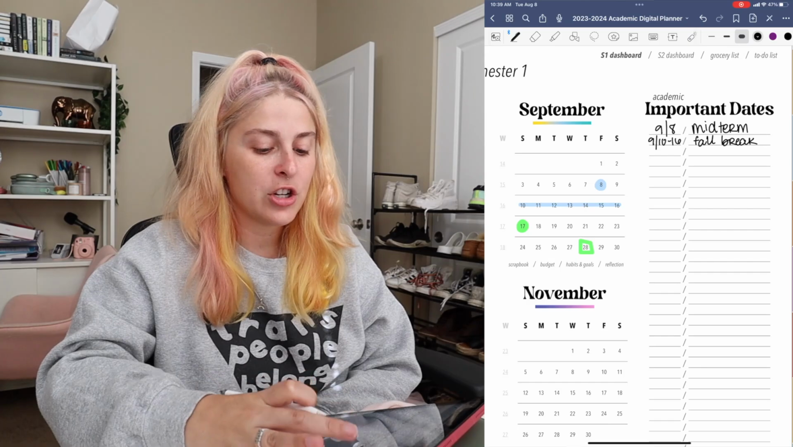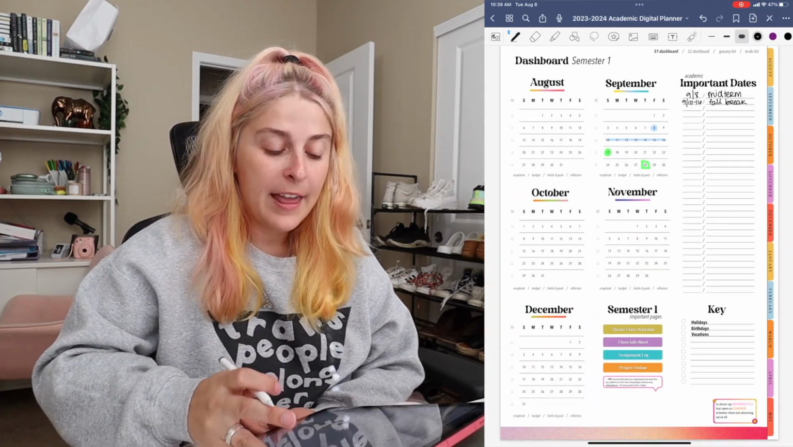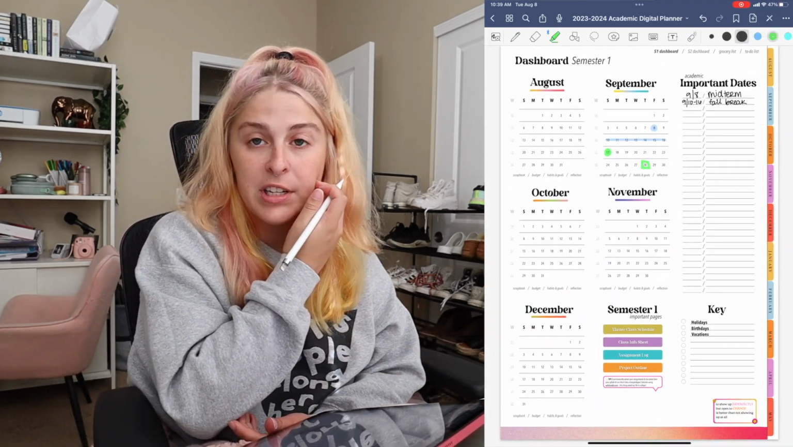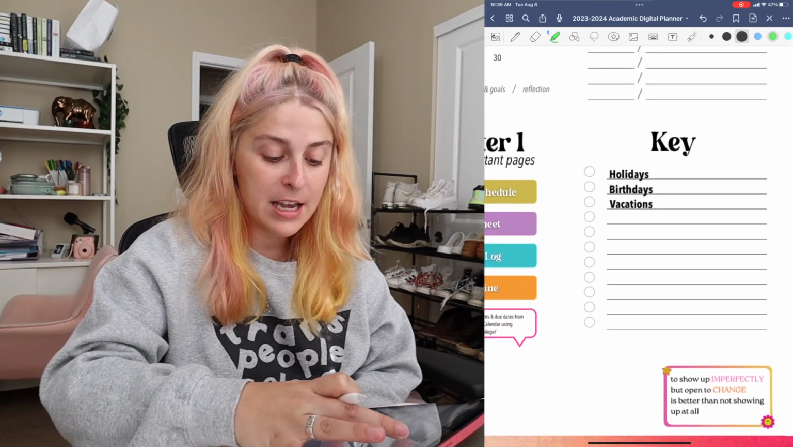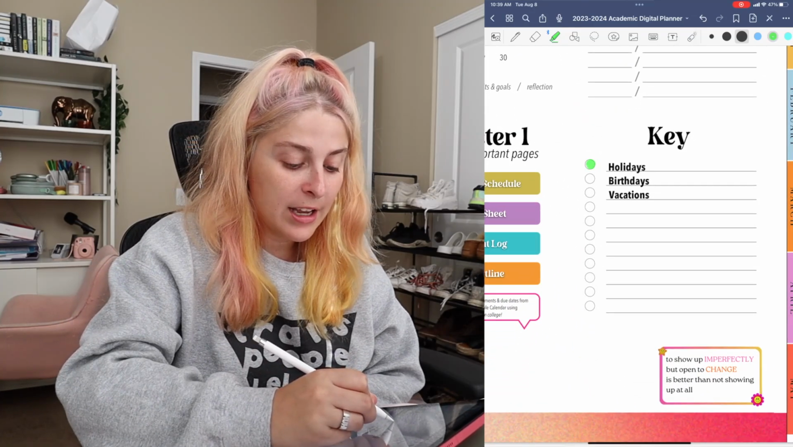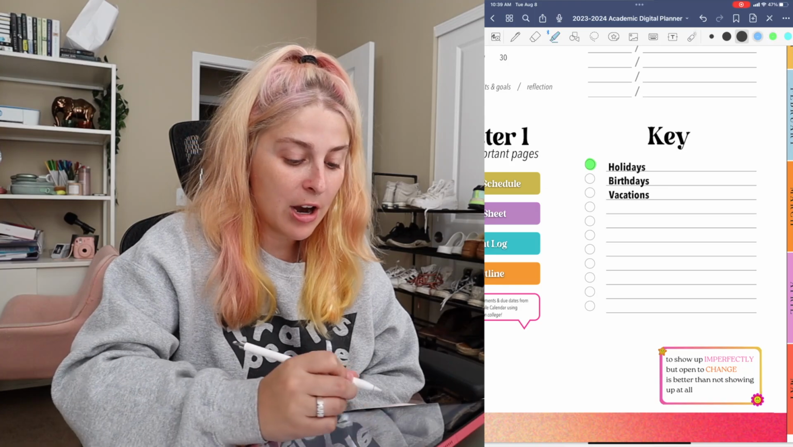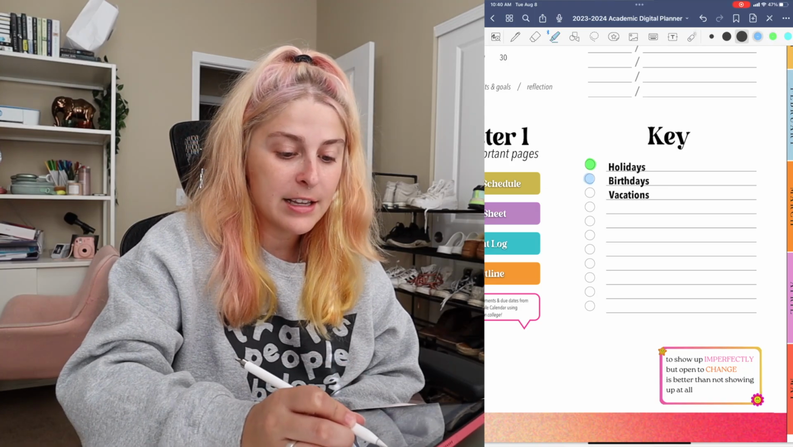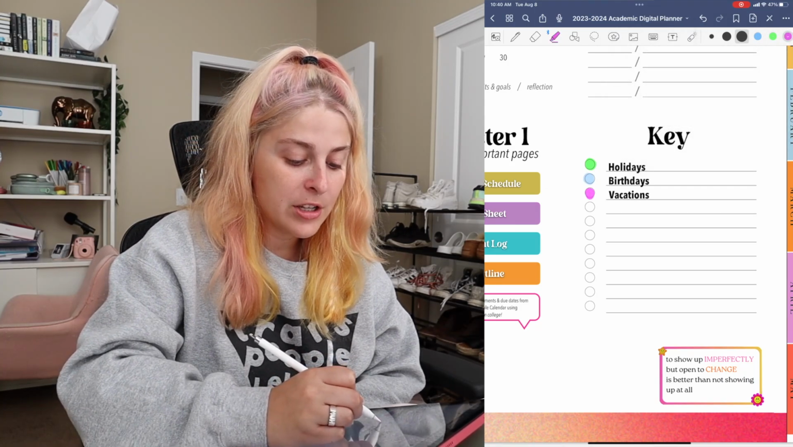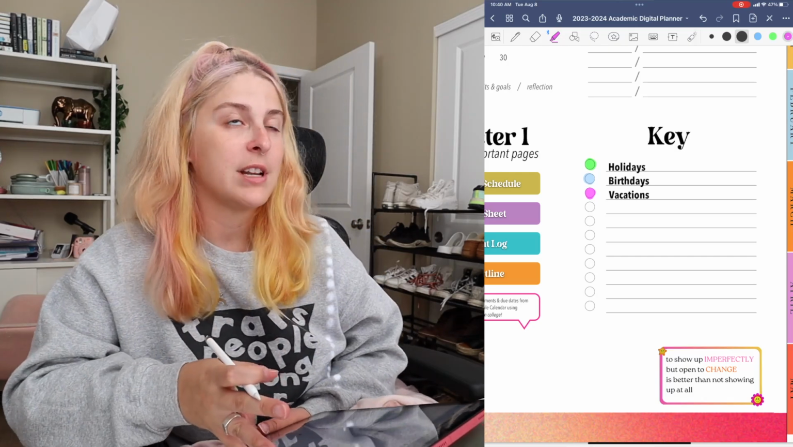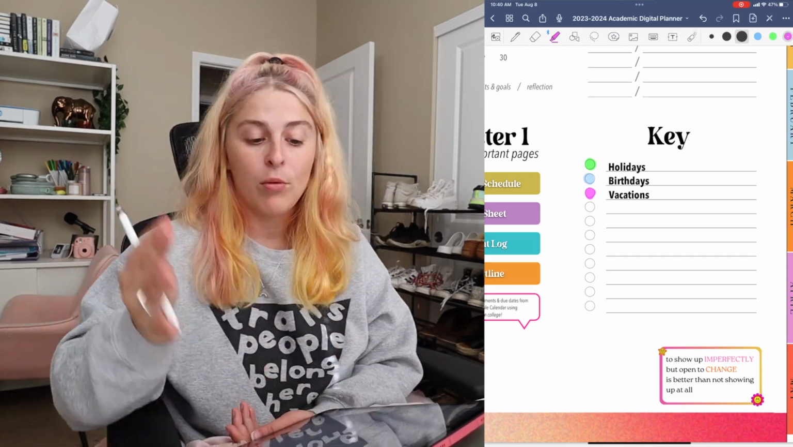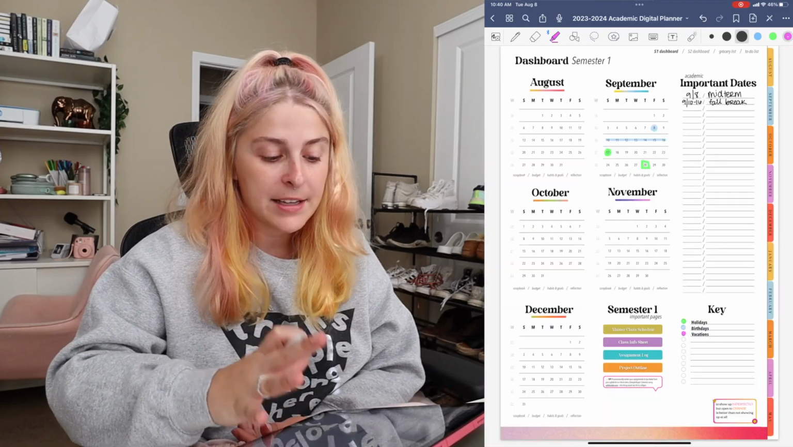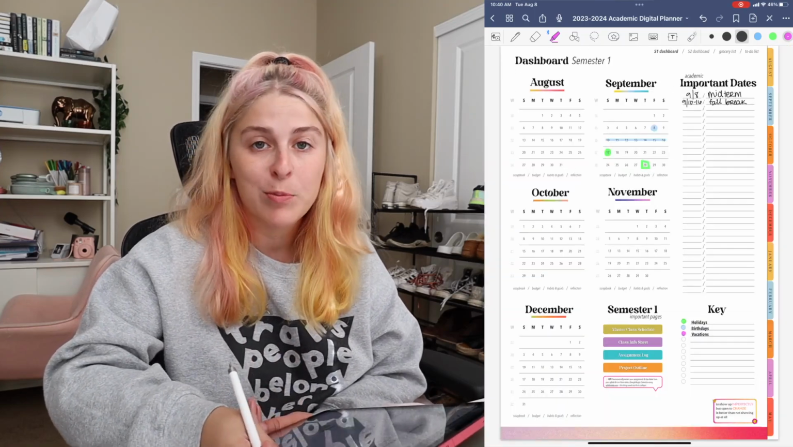So this side section is just for you to break that down. And then if you do like to color code or use different shapes or whatever, I do have a key in the bottom right hand corner so you can pick what those are. So green could be your holidays, blue is your birthdays, we'll do pink for vacations. You can have a different color for each class. You could just have a different color for midterms and write down which class it's for. But that is the gist of what you would use the dashboard page for.